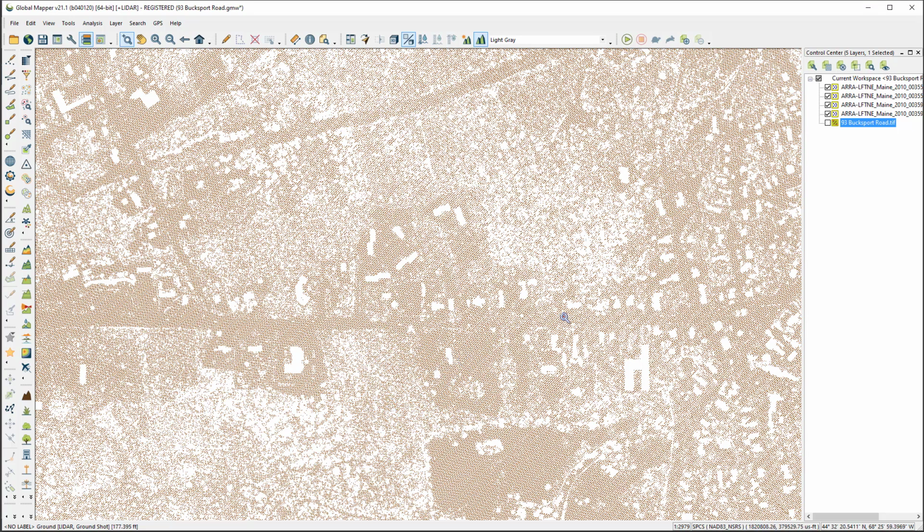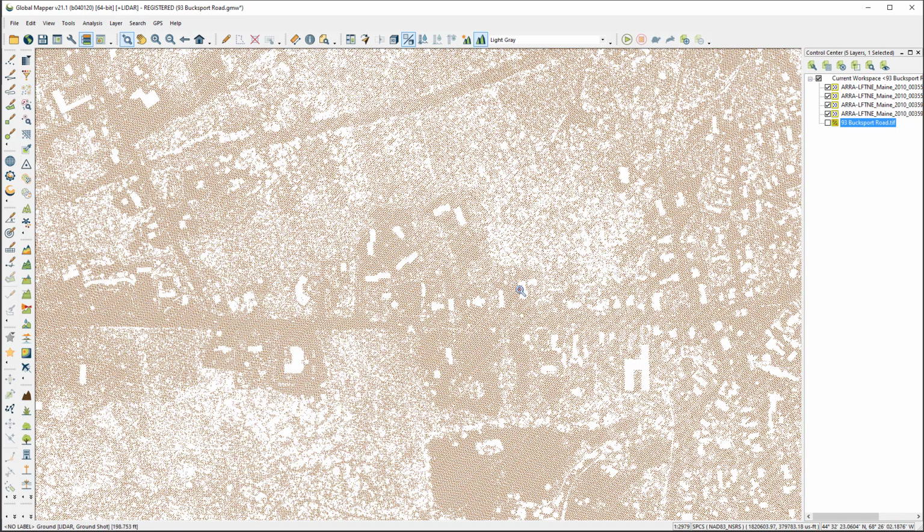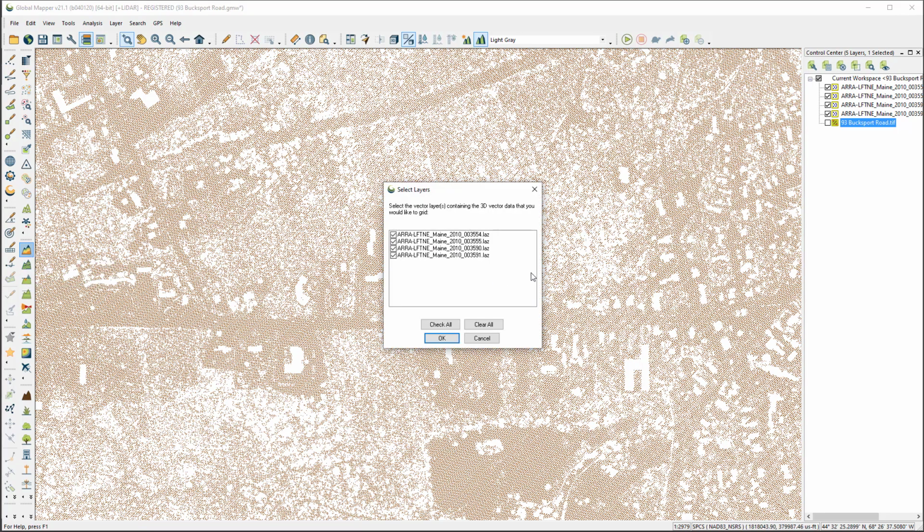So now we can go back and look at the whole neighborhood here. All of these LiDAR points are ground returns only. We're not getting any vegetation or anything else. This is just ground returns. So we are going to next create a surface.